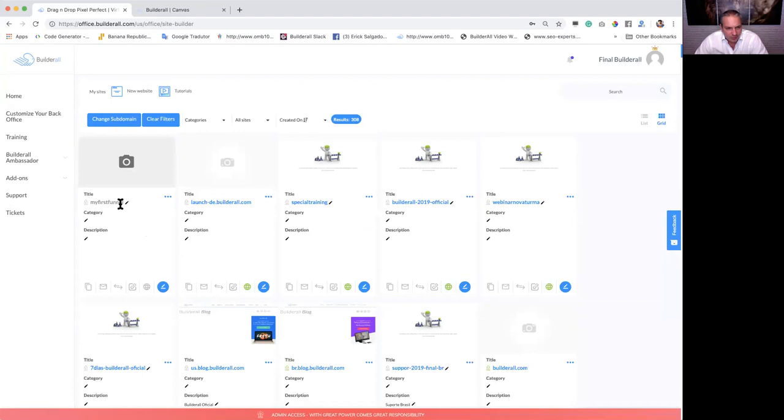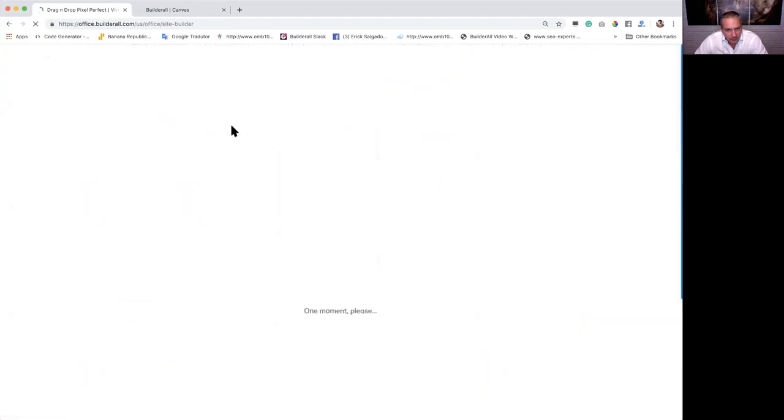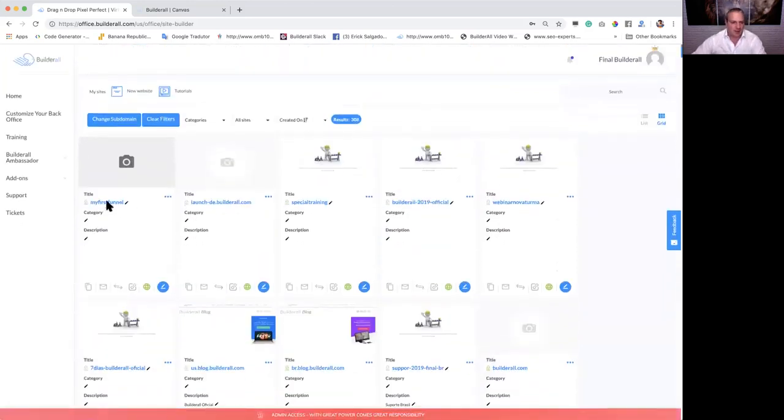Okay, my first funnel, this is the one, right? So first thing, let's publish. It's going to reload the page. Let's do that so it's going to be a little bit faster. Reloading again takes forever because I have hundreds of websites, as you can see. And it's reloading, and then I have my funnel right here. There you go. Here we go. My first funnel. Okay, let's see. Boom.